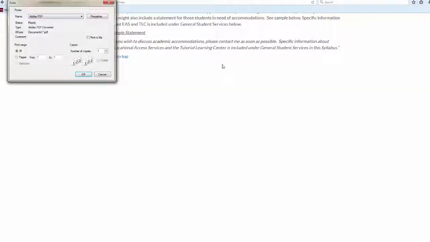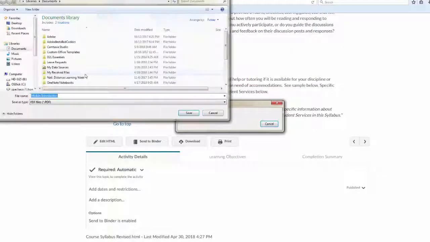When you click print, you'll have the option of which printer you'd like to send this to. Select Adobe PDF to save the file as a PDF. Click OK. Rename the file and save it in the appropriate folder.